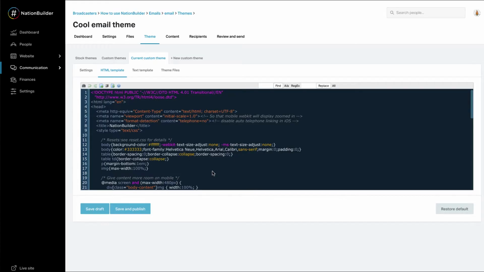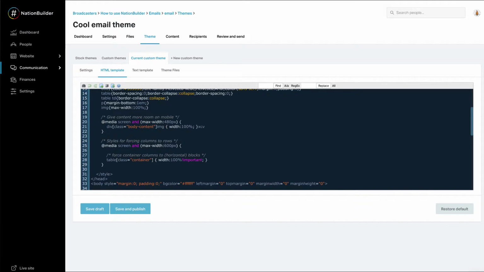You will be directed to the HTML editor, where you can make changes to the template. Click Save and Publish to publish your new theme. Click Save Draft to remove any changes you made.